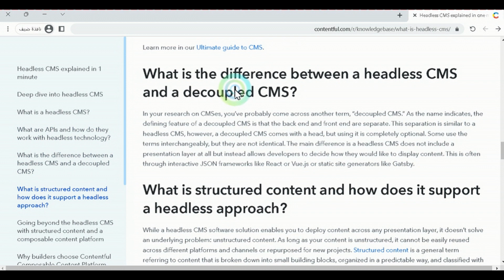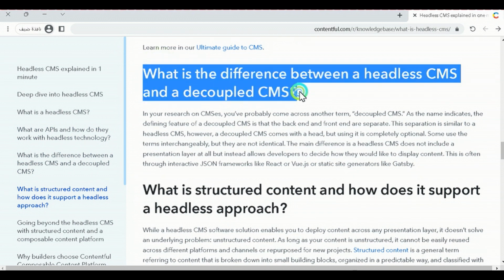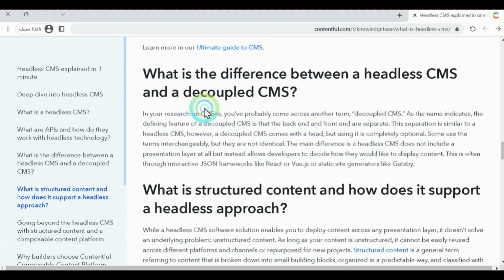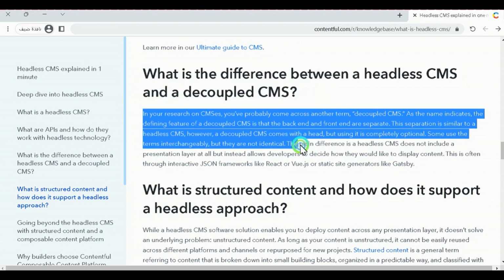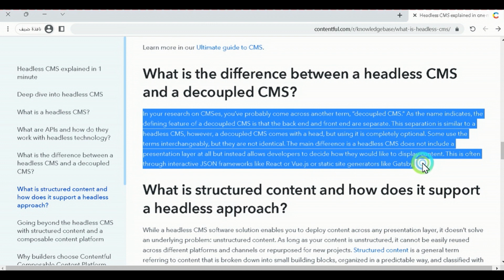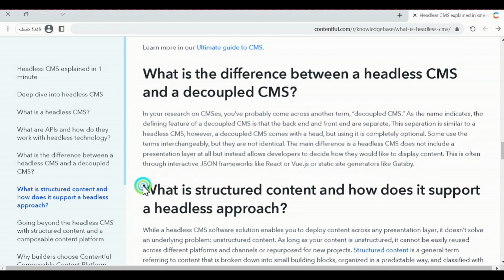What is the difference between a headless CMS and a decoupled CMS? In your research on CMSes, you've probably come across another term, decoupled CMS. As the name indicates, the defining feature of a decoupled CMS is that the back end and front end are separate.